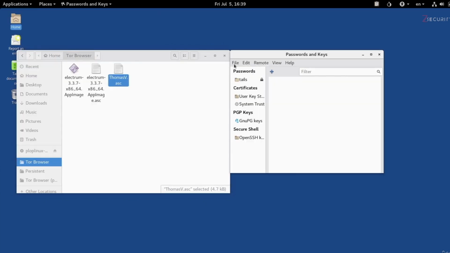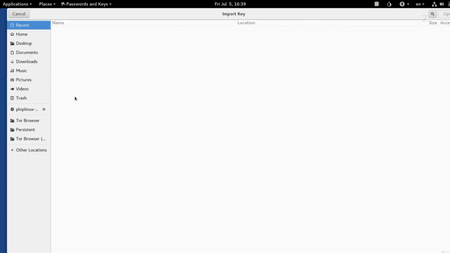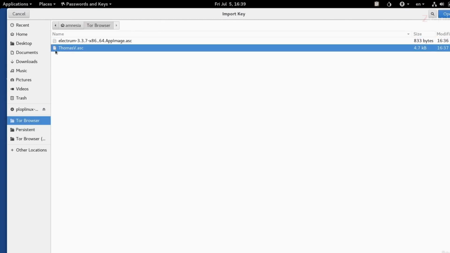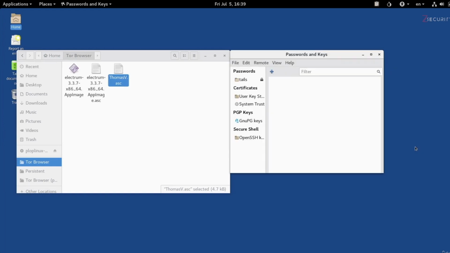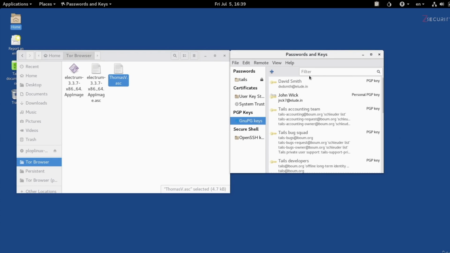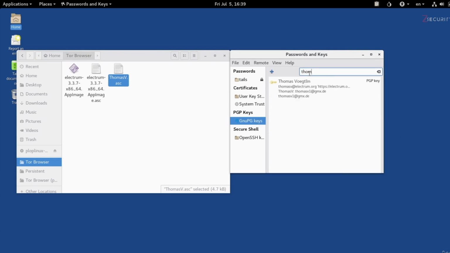I'm going to go to File, Import, and select the file which is in my Tor browser. It's this file right here, thomasv.asc. Click on Open, verify the details, click on Import, and this will import his key for me. To verify that, I can go here and just look for Thomas. And as we can see, we have the developer key in here.